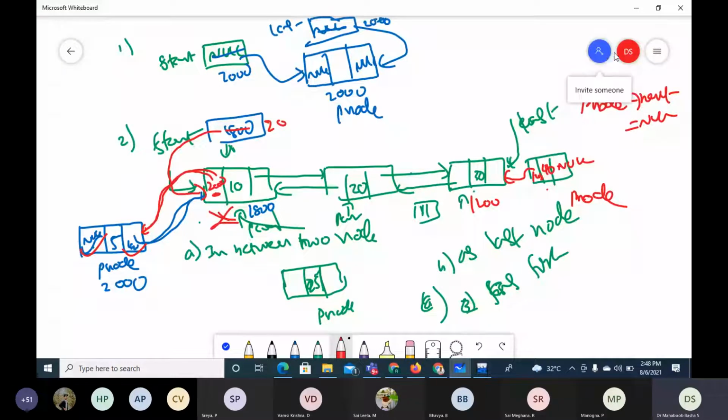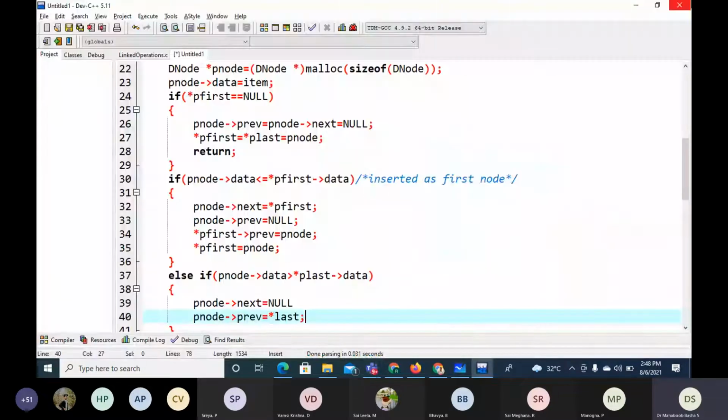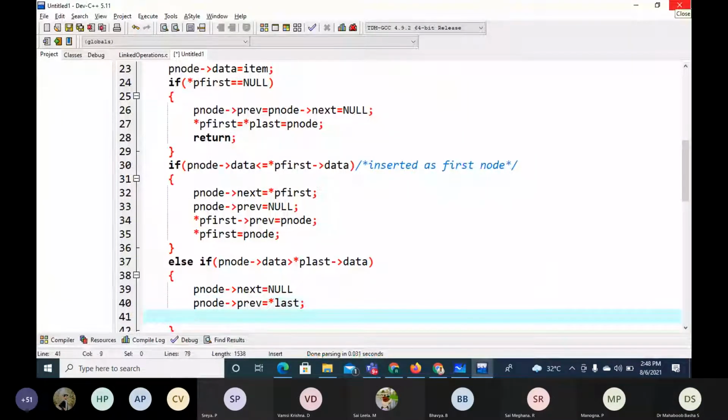Now the next thing is this node here. Earlier it was null. I have to make it point to this. So how to get this? I have to say last next. So last next is P node because it is going to be the last node. So that is one more step: asterisk last next equals P node.